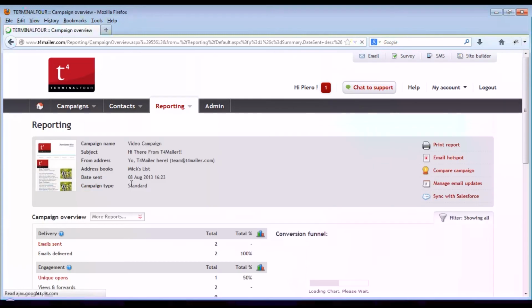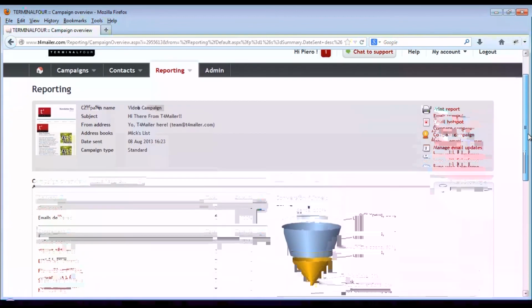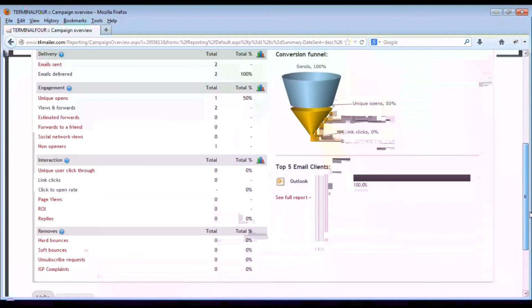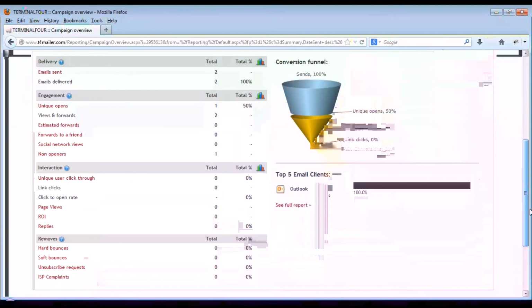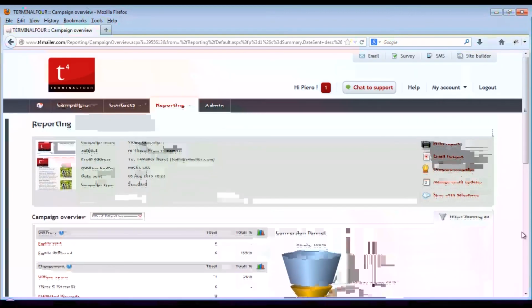So let's take a look at individual campaigns. This is a full and comprehensive report on what happened after you sent your email from T4Mailer. This includes interactions, engagements, links clicked, emails sent, and emails delivered. You can also sync this with Salesforce if you're using Salesforce.